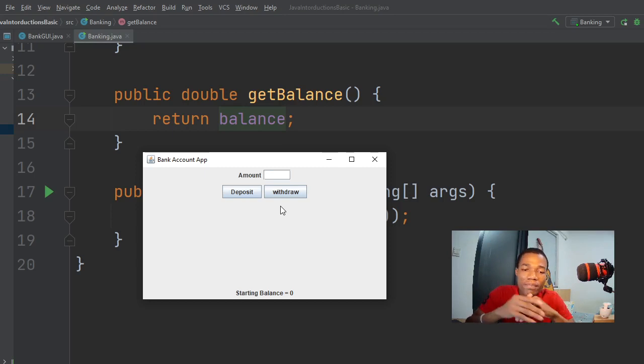Okay, so now let's deposit and see. So let's say I deposit 900 and I click the deposit button. Very good. The new balance equals 900, right? Okay, so I want to withdraw like 150. So withdraw. You see the new balance now is what? 750. You can see.